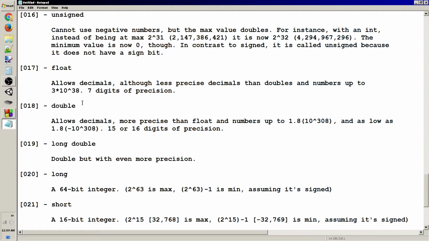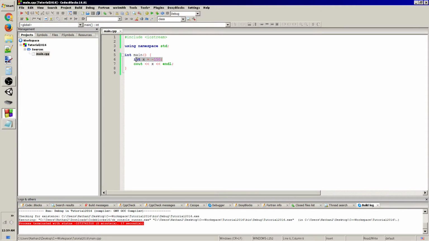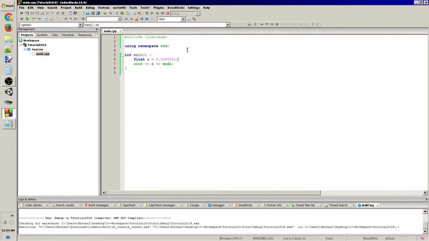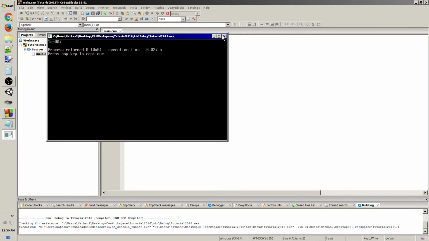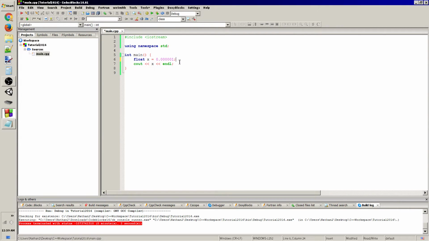Next, there are floats. And one thing about the ints and some of the other number values I'll go over, they do not allow decimals, whereas floats, doubles, and long doubles, which I probably won't be using, do. So floats can be 0.01. They are 7 digits in precision. So this would print out 0. Oh, well, it gives you an E minus thing.